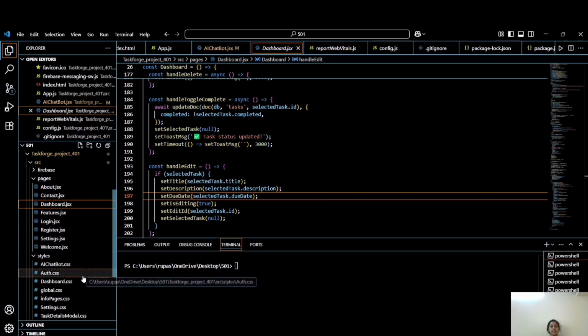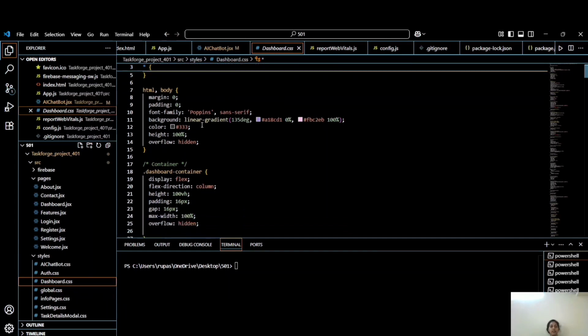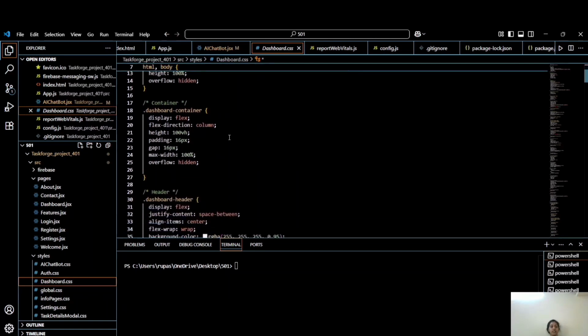Now I'll explain the CSS of this dashboard. Here, this first line is to import the Poppins font from Google Fonts for better UI text. And this part of the code is to apply the default font and a beautiful gradient pattern, disable scrolling, and set base styles. And this part of the code is the main layout of the dashboard, which is column-based, full height, with spacing between the sections.